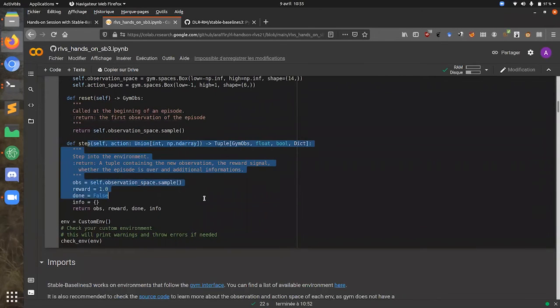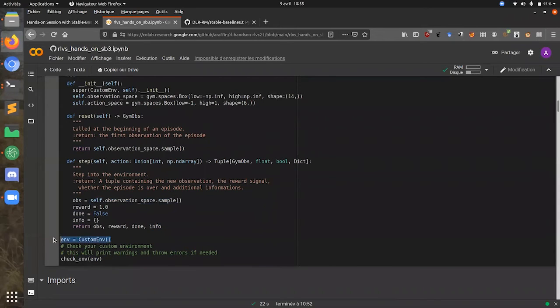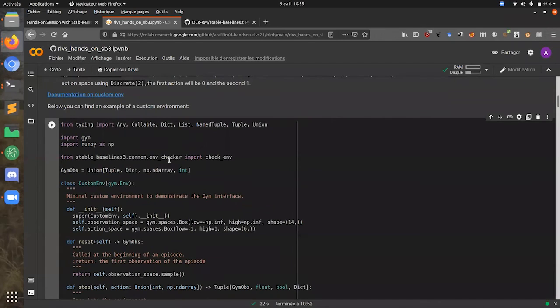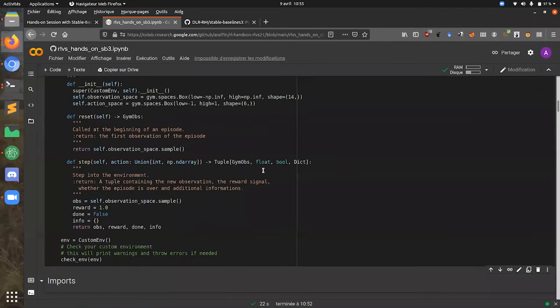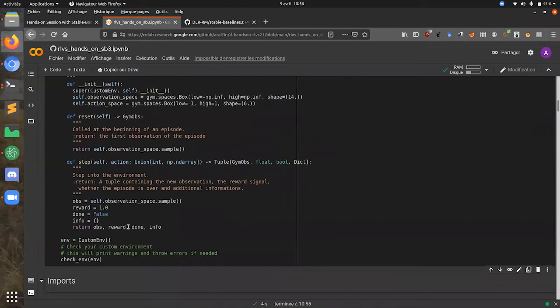Then the next thing you need to define for a custom environment is a step method, which takes as input the action, which can be either discrete, so an int, or continuous, which is the array here. And it returns a tuple: the new observation, here we just sample from the observation space; the reward, which is a float number; whether it's the last time step of an episode; and some additional information. Additional information is anything that could be useful for debugging or logging, and it's just a dictionary of values. Then we can simply instantiate it and check it using the env checker from Stable Baselines. The env checker is located there, and if we run that cell, it should just work because the environment should pass the different tests we have in the env checker.